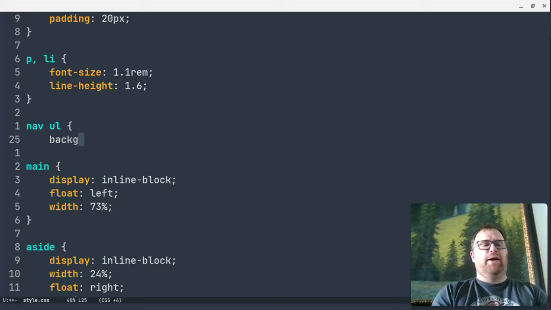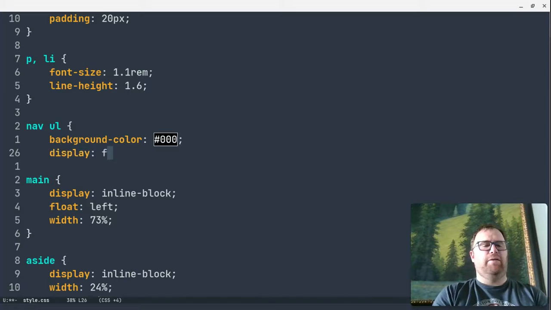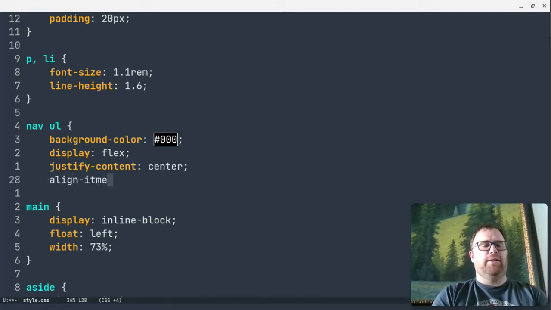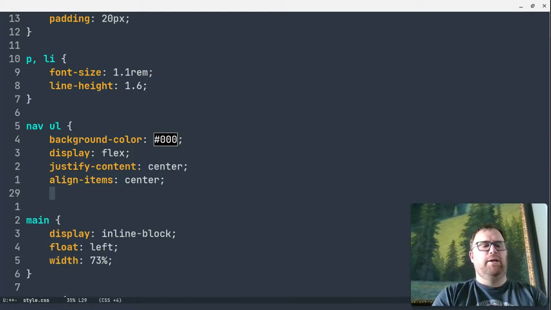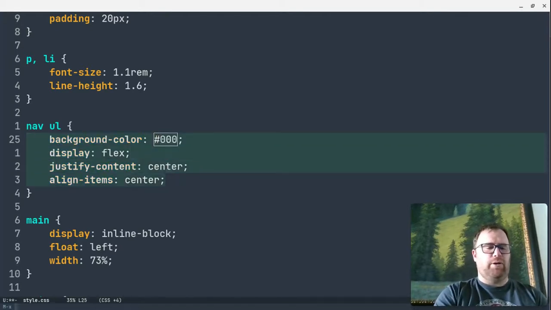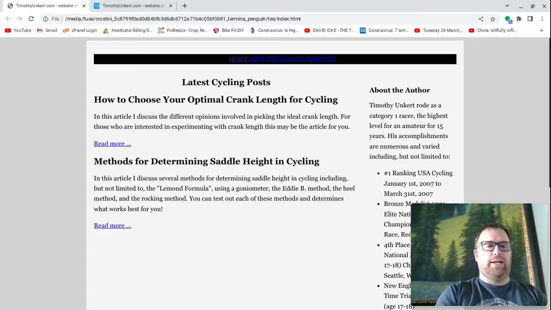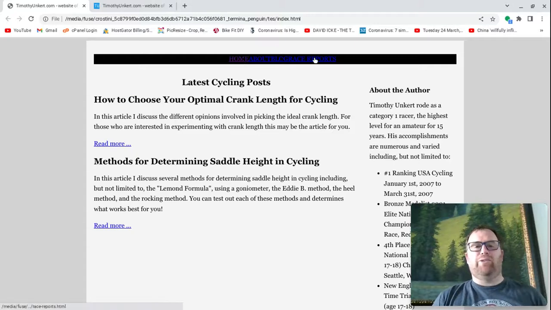I'm going to give it a background color of black, so we'll just do 000, which is black. And we'll do a display of flex. We'll justify the content to the center, and align the items to the center. And also we will just sort our lines. There we go. And now let's check that out. Okay, so now it's coming together, but these are getting a little mashed.